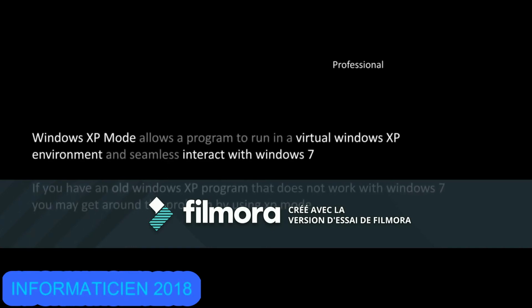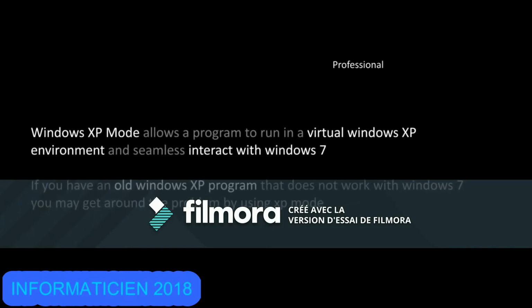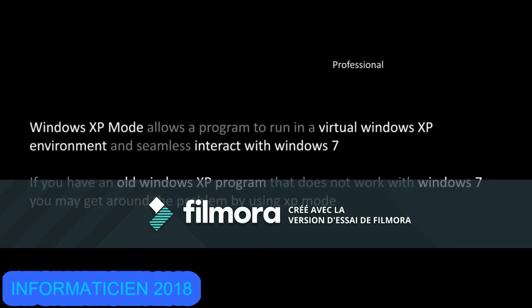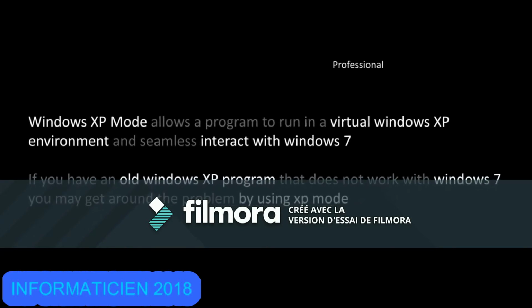If you have an old Windows XP program that does not work with Windows 7, you may get around the problem by using XP Mode.